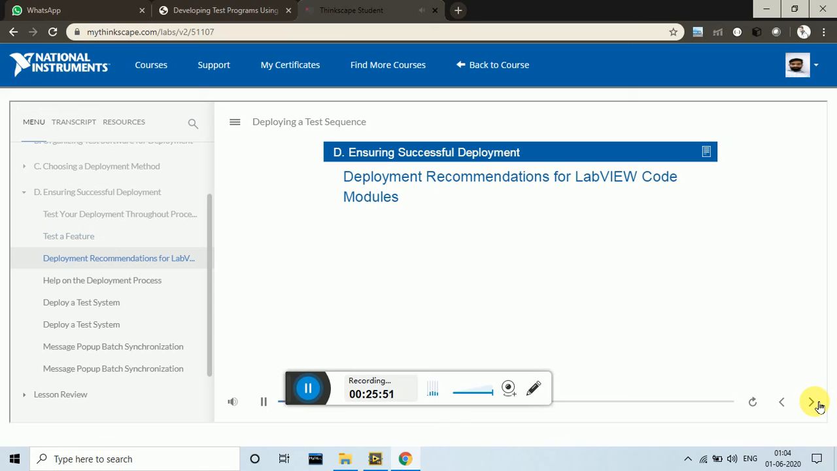To ensure a successful deployment that includes LabVIEW code modules, first test out your code modules in your development system with the LabVIEW Runtime Engine adapter. This will catch any errors that you may have before you deploy it to your deployment machine.